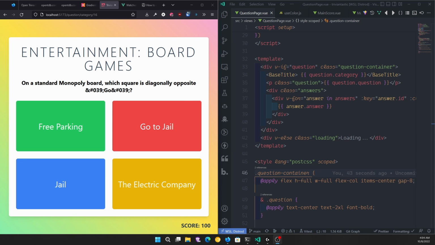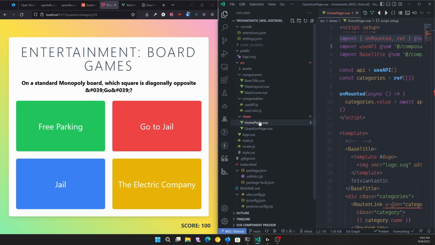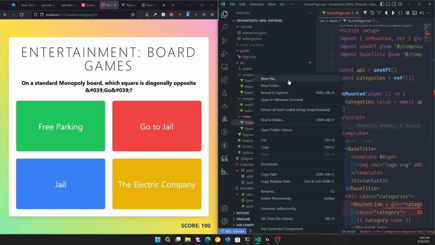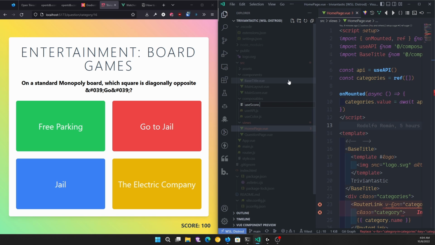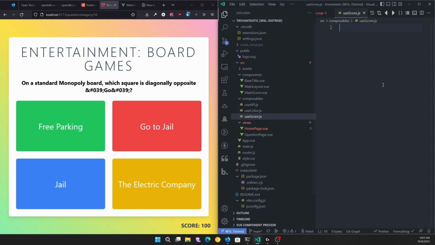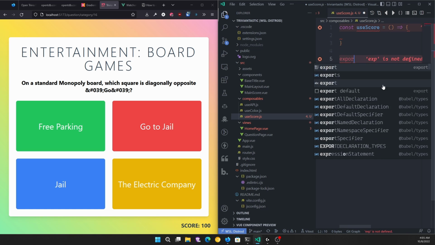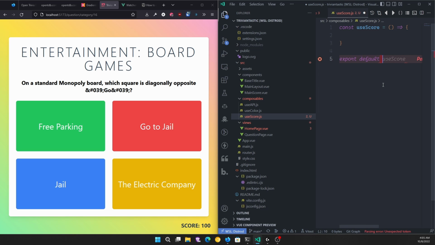Let's go create a new composable. Let's call this useScore. And this is the one that will have all the logic. So let's do const useScore equal a function that will do something there. And we just will call export default useScore.